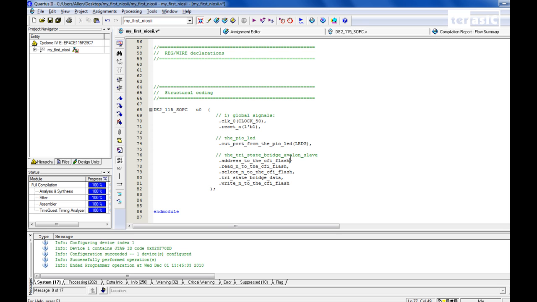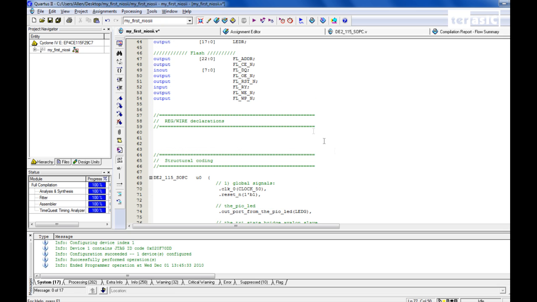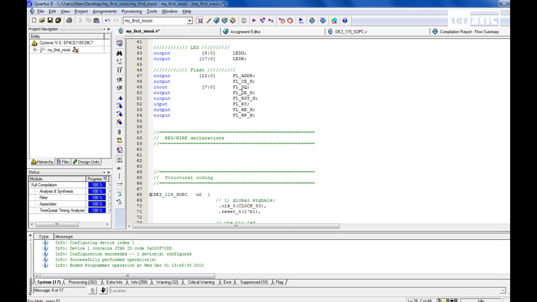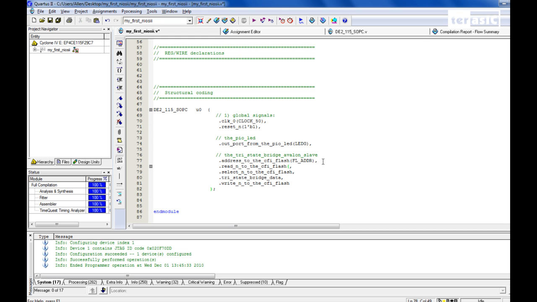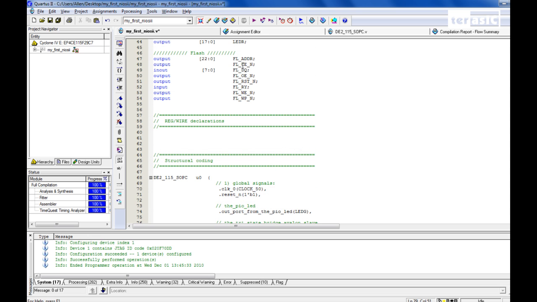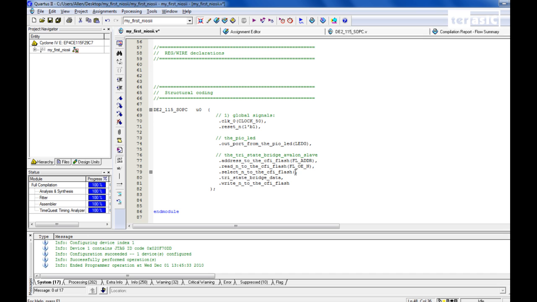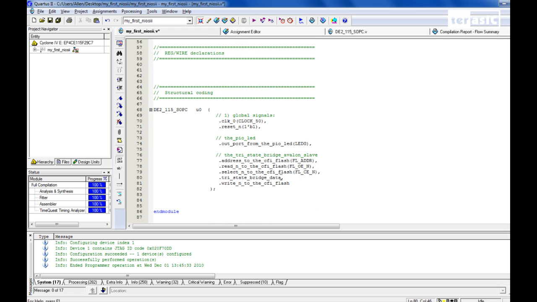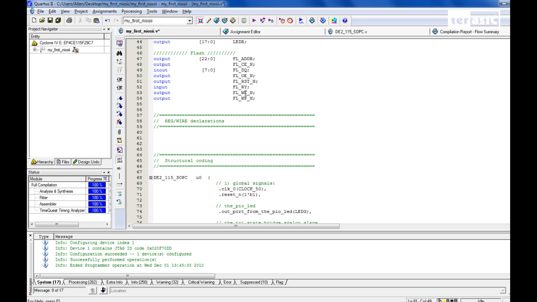And for flash, we have to assign the corresponding addresses, which were declared by our system builder. So our address, which was 23 bits, put here. For read enable, this would correspond to our output enable. For select enable, this will correspond to our chip enable. Our tri-state bridge data, we will use this variable. And for write enable, we will choose write enable.